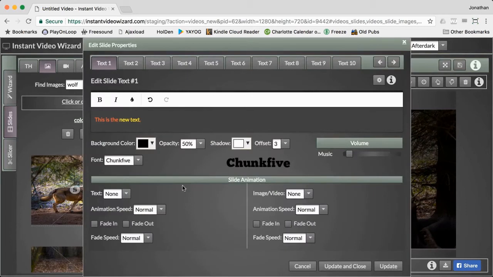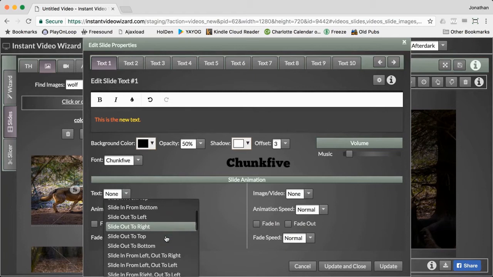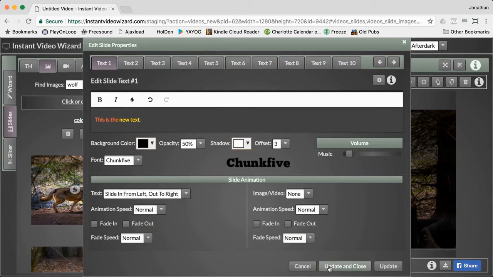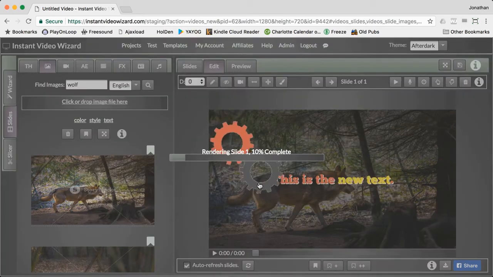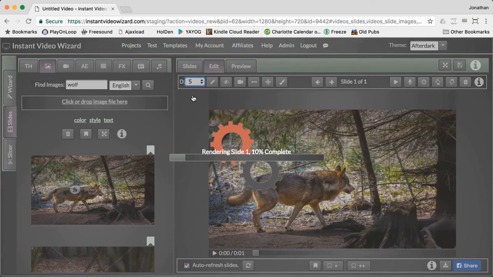We can also have the slide animate the text, and we do that by selecting our text animation. There's a lot of them. They're pretty self-descriptive. Slide in from the left, slide in from the right, from the top, the bottom, slide out to the left, to the right, top, the bottom, and so on. I'll select slide in from the left and out to the right and click update. Now, in order to have that look right, because the slide is so short, I'm also going to increase the duration of the slide by changing that drop down. Give it a few seconds to load, and then I'll play it for you.